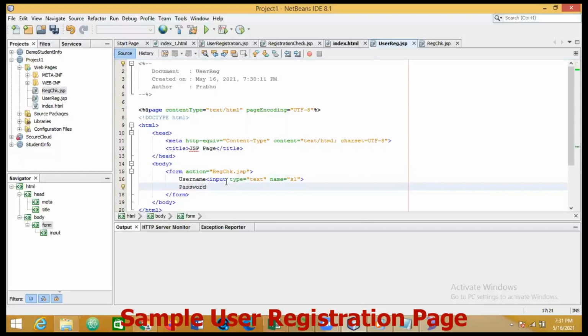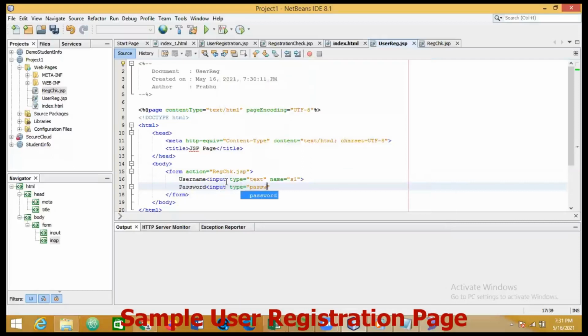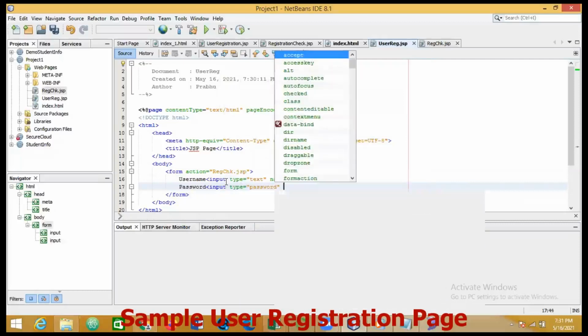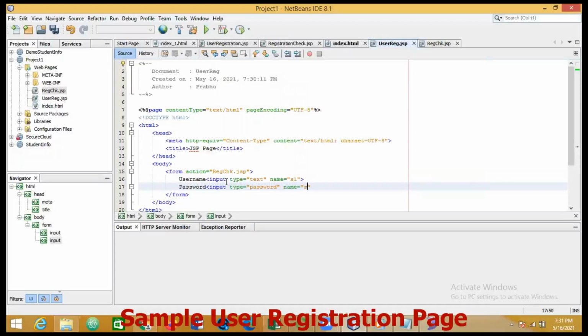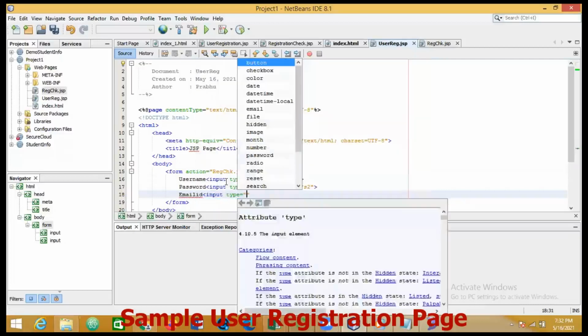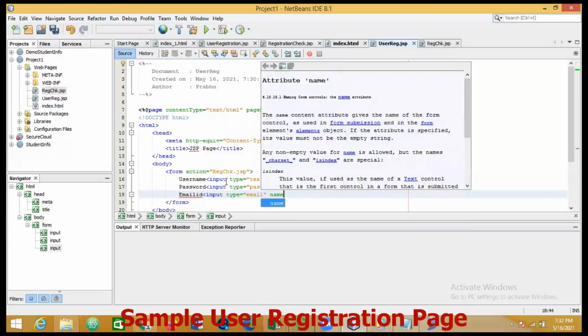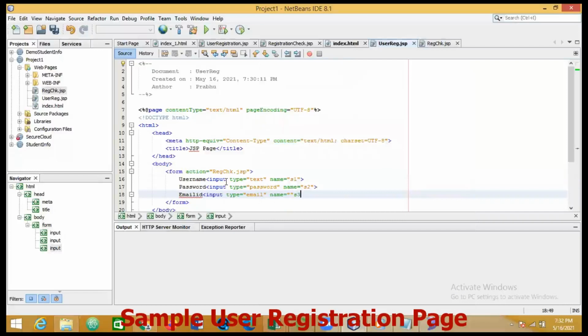Password. Input type equal to password and the name equal to S2. Okay. Next one is what? Email ID. Okay. Email ID. That is input type equal to email and name equal to S3.